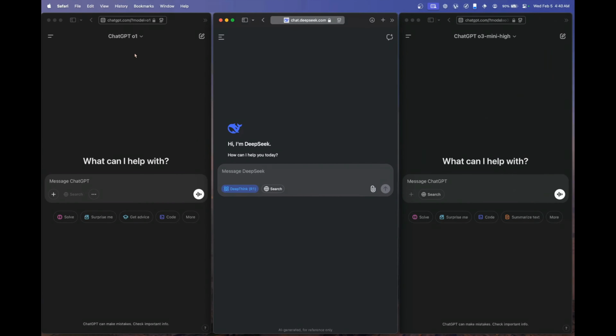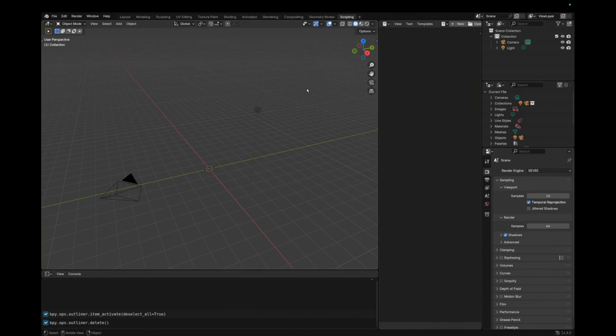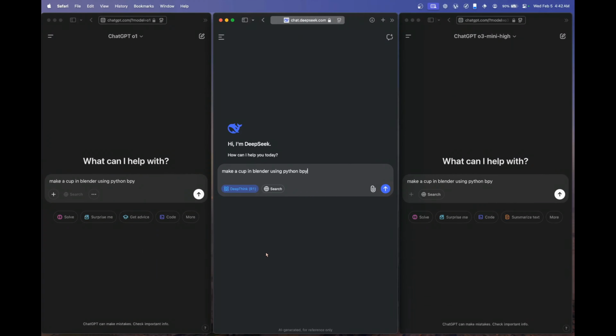Okay, so next up we'll be doing modeling. So I have opened up Blender and this is the first time I'm doing this. Let's ask them to make some shapes. So this is what we are sending: make a cup in Blender using Python bpy.